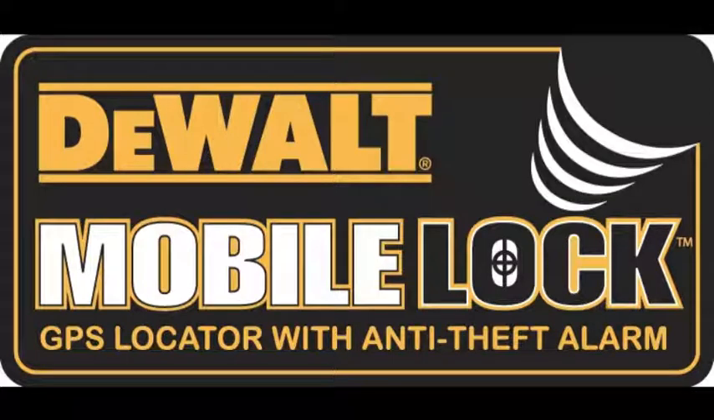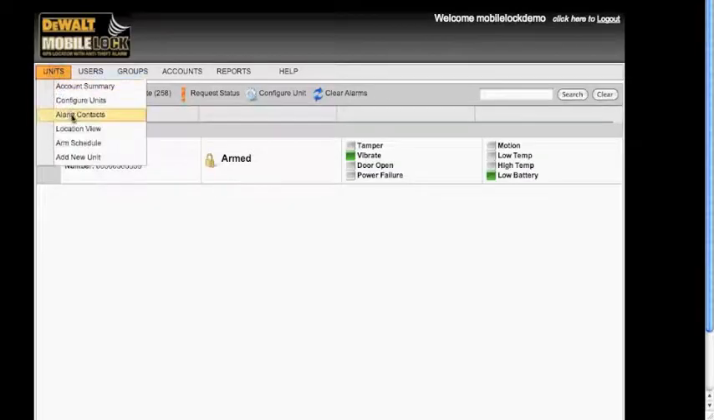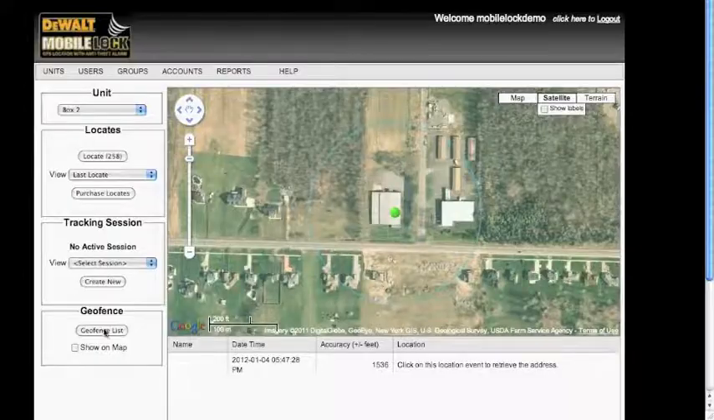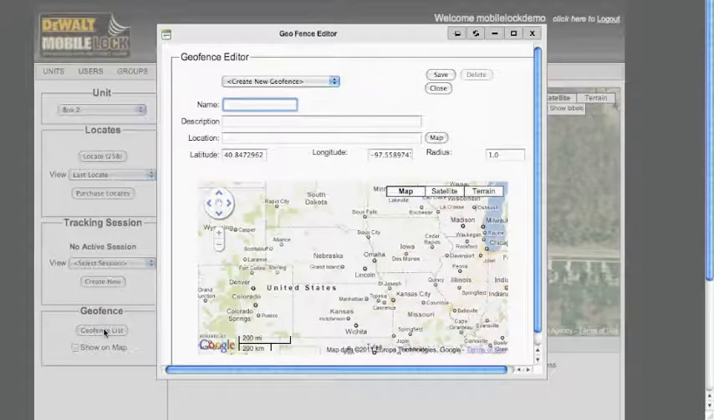With geofencing, Mobilelock is able to alert you when your high-value assets move into or out of a pre-selected area. To create a geofence, go to the Location View page under the Units tab. Click Geofence List, and this brings up the Geofence Editor box.